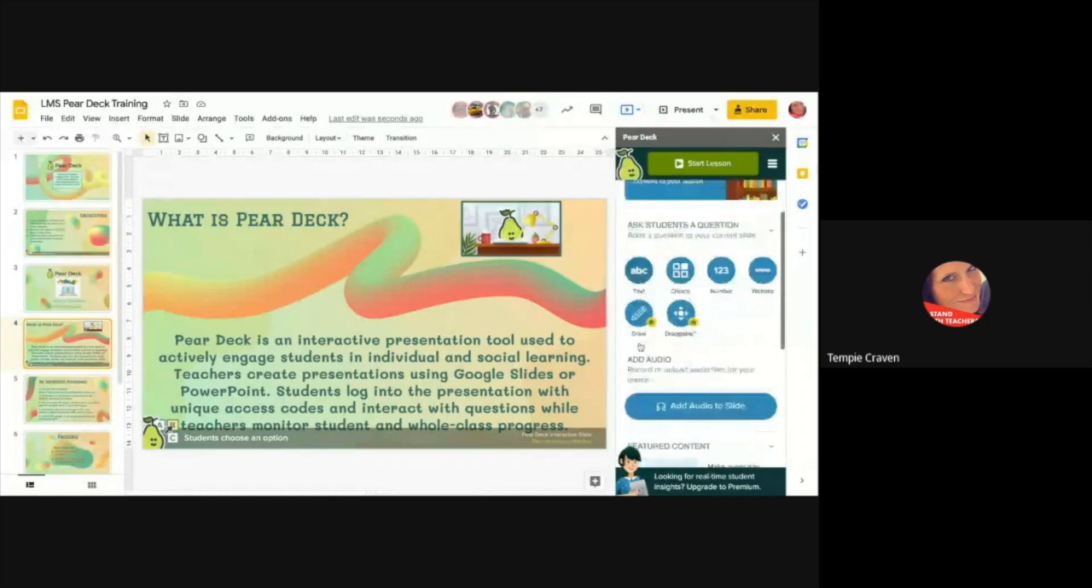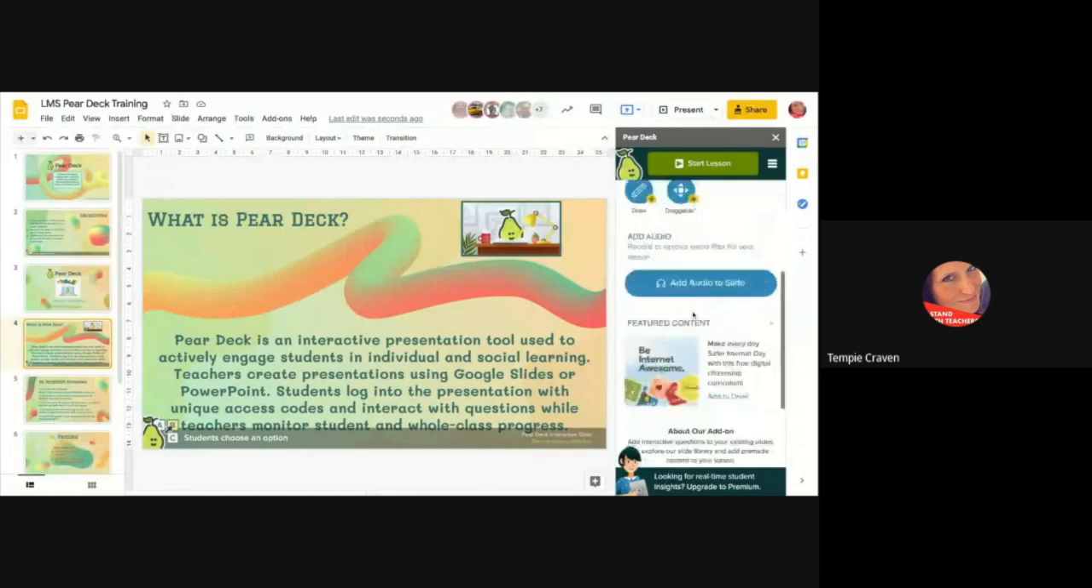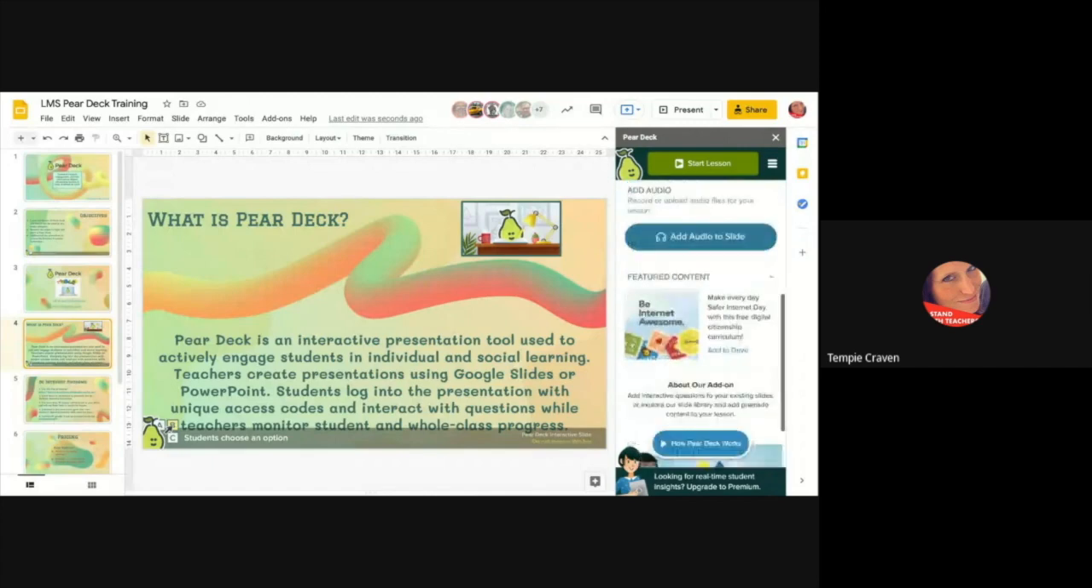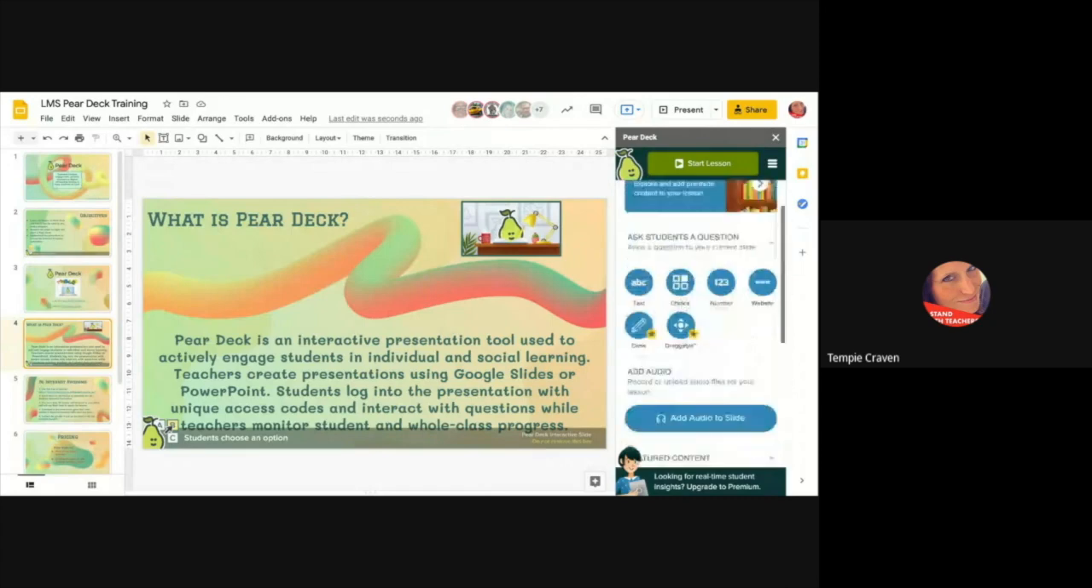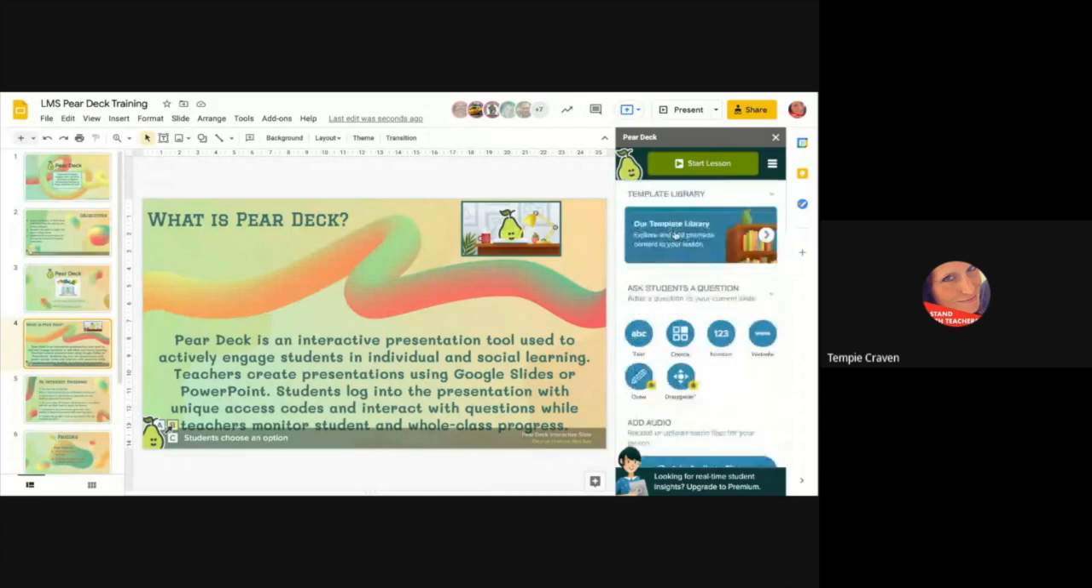They also have adding audio to slides, because I know that's been an issue for people in the past. It's really easy to add audio with Pear Deck. They have your Be Internet Awesome right here for you. And then they have a lot of pre-made things that you can just use in their template library right here. So when you're ready to go, all you do is click Start Lesson.